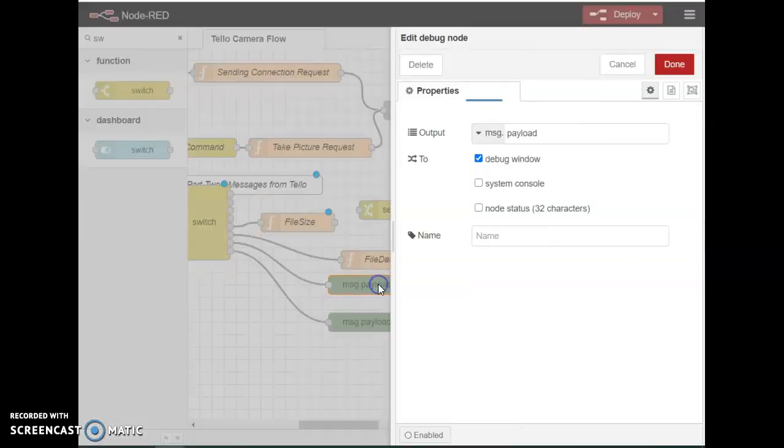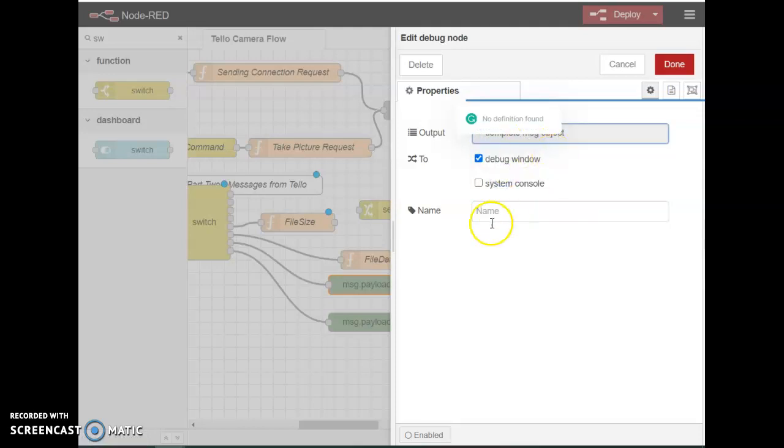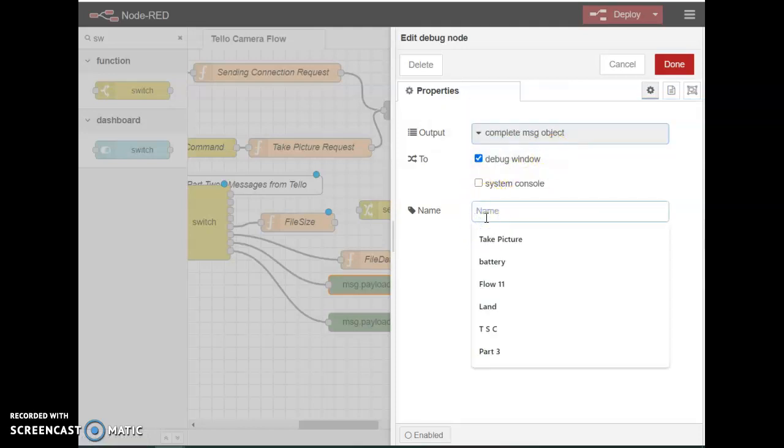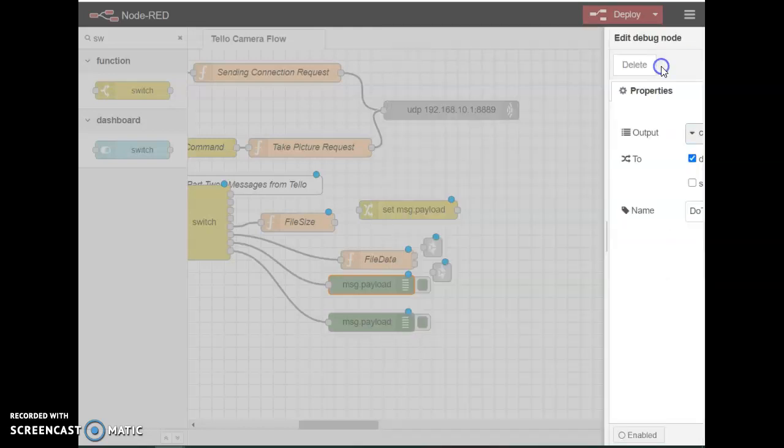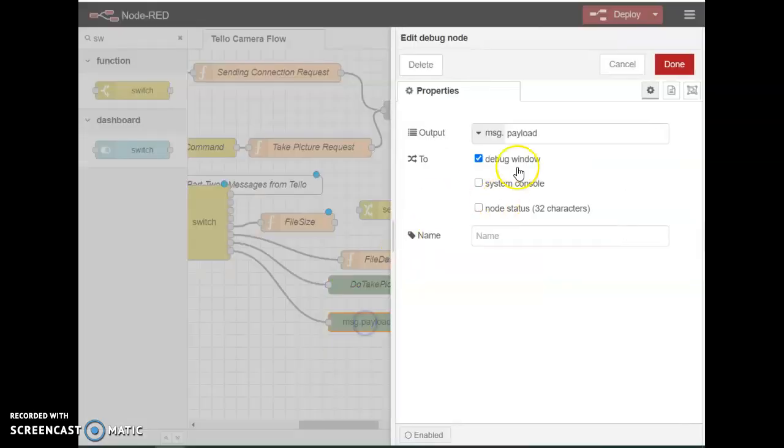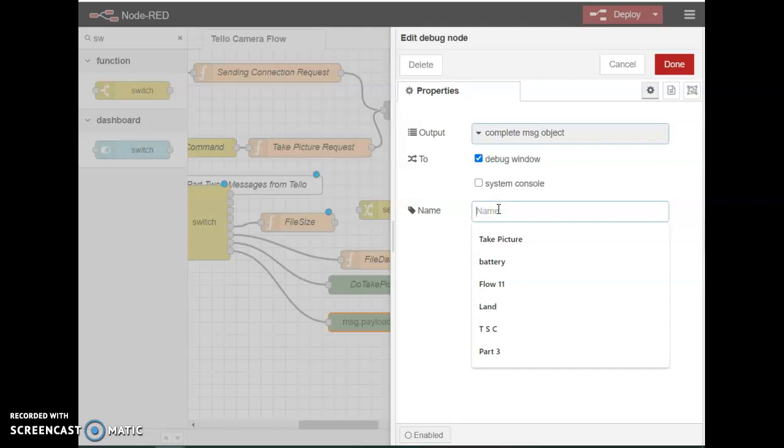We have the first debug node, which we will need as a complete message object, and name it data pick. The second will be also a complete message object, and name it otherwise.